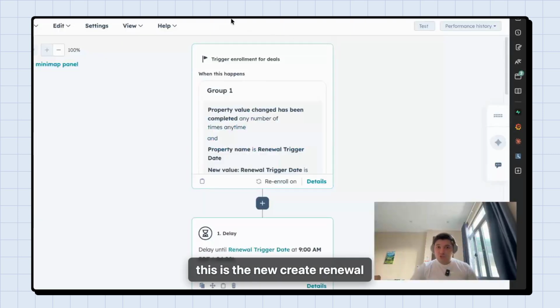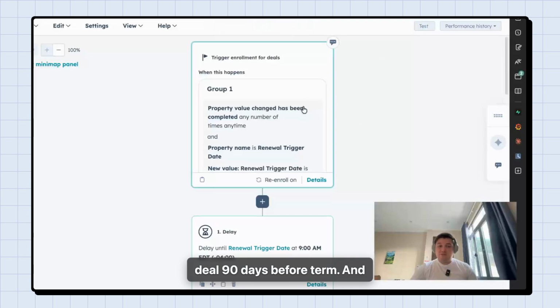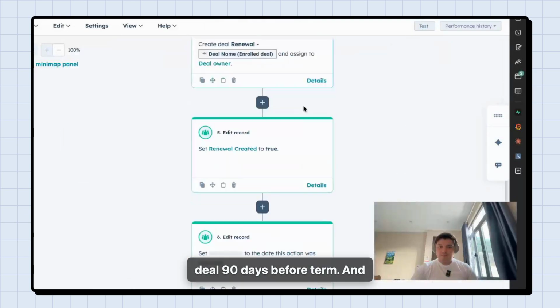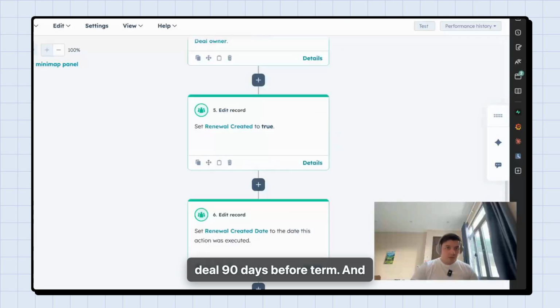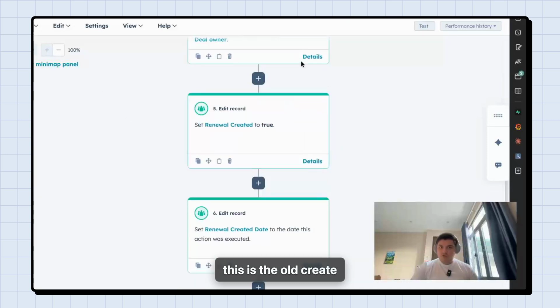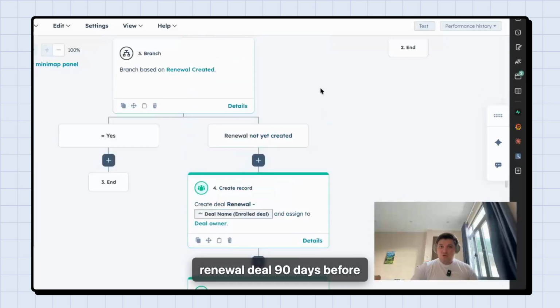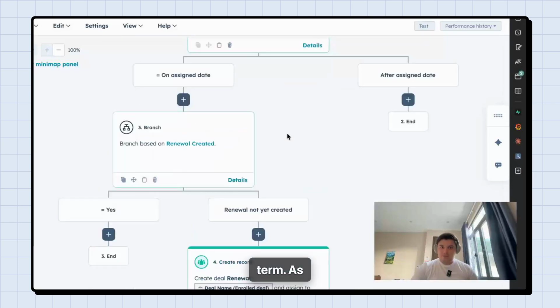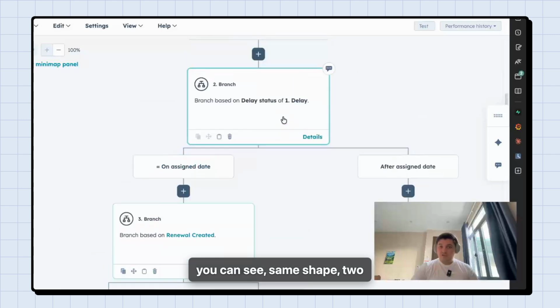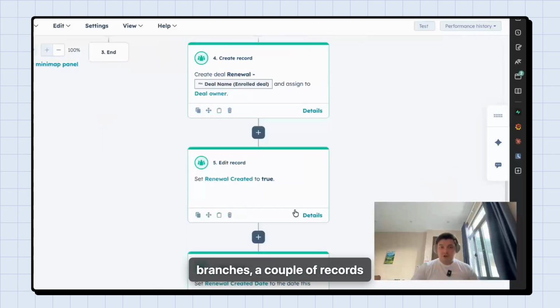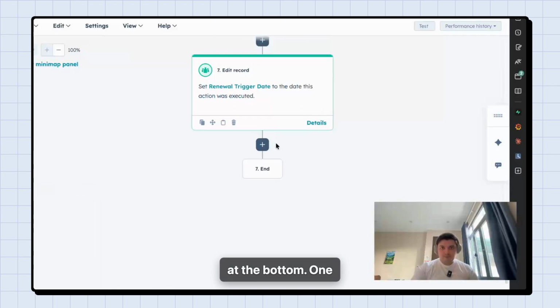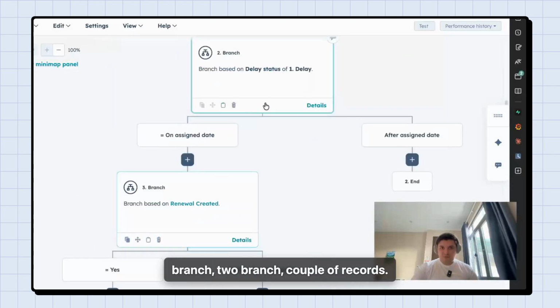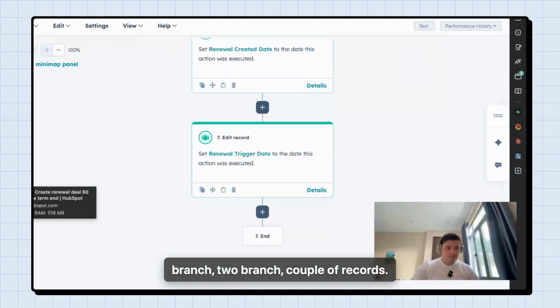So this is the new create renewal deal 90 days before term. And this is the old create renewal deal 90 days before term. As you can see, same shape, 2 branches, a couple of records at the bottom. 1 branch, 2 branch, a couple of records.